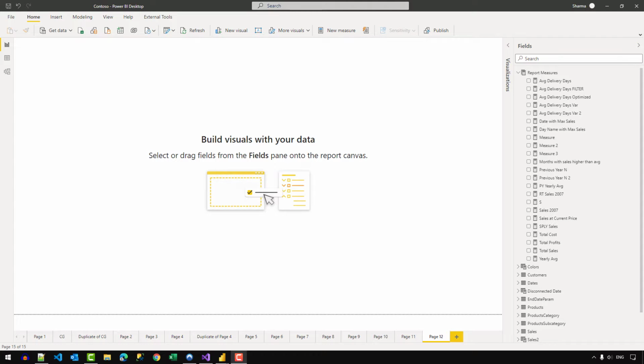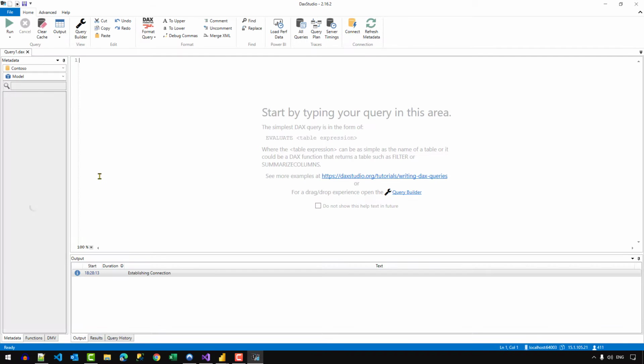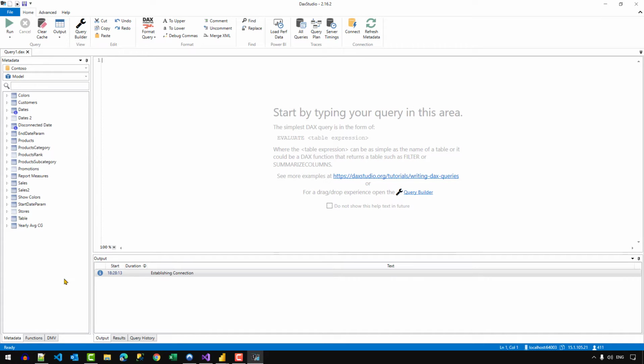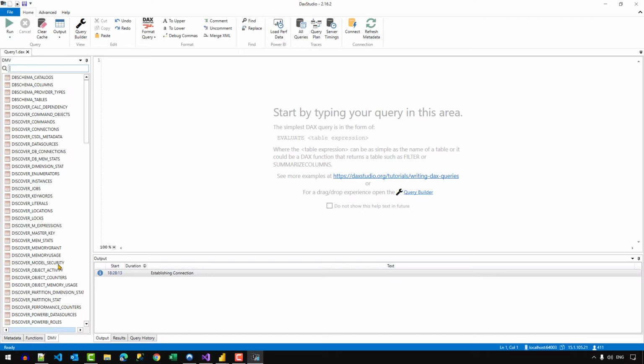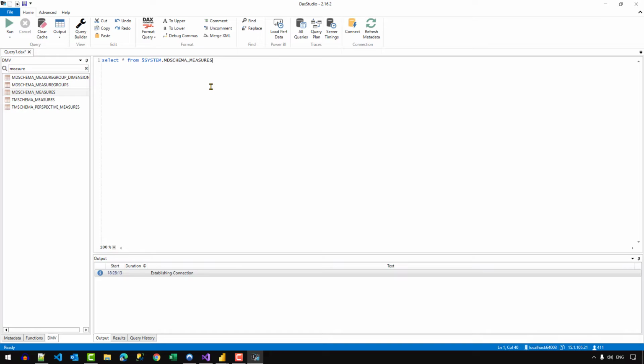So let's get started. Let's begin by going to the external tools option and then clicking on DAX Studio. That will launch the DAX Studio application. And what we can do is simply expand the metadata pane, and in that you will find this DMV option. Simply click on that, and in the search bar write measure, and then you will find something written as MD schema measures. So simply select that and drag and drop it on the right hand side, and if you click on F5, or you can press the run button as well.